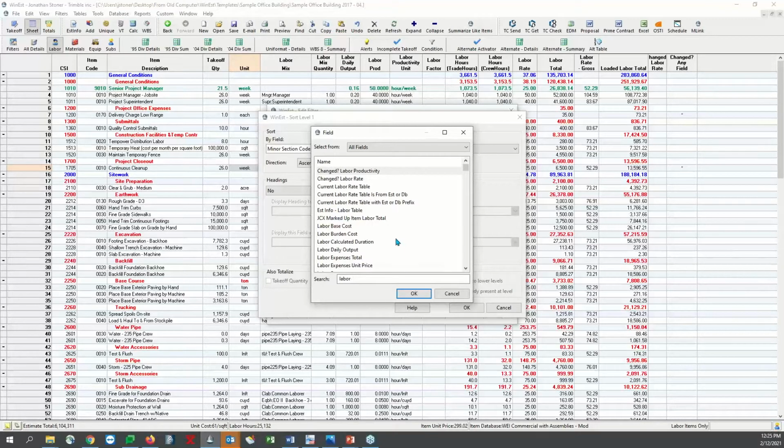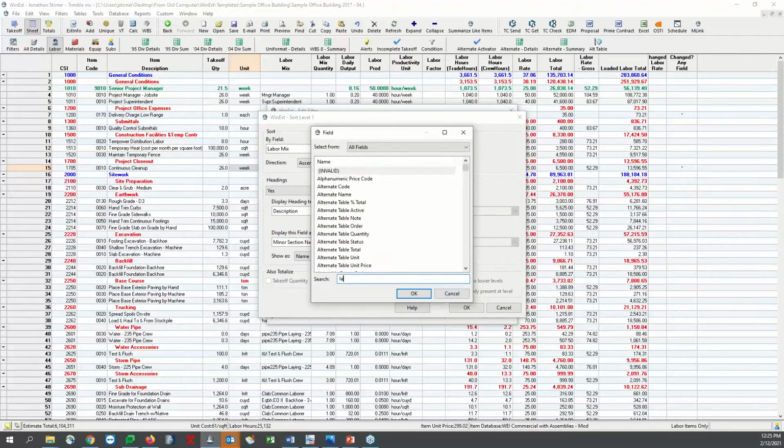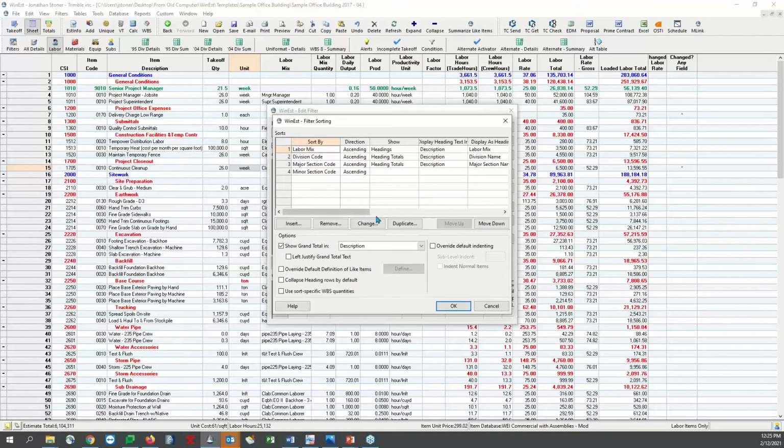That might be abbreviated. Labor mix. So I could choose my labor mix, and we'll just say yes. We don't need all the totals and stuff. I just want to see what it is that I'm using. What's the labor mix name? And I want them all to be sorted together underneath these various categories that I already have set here. Right, so I could go ahead and pull this in. And I'm going to move this down because I want it to be at the very bottom.